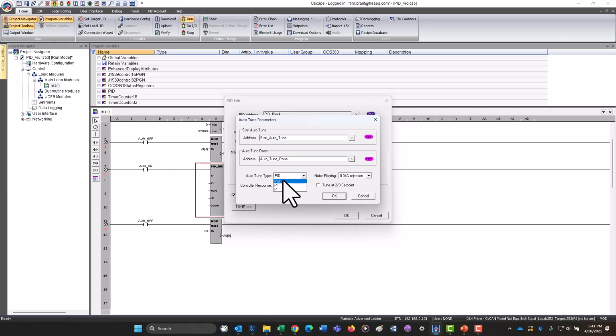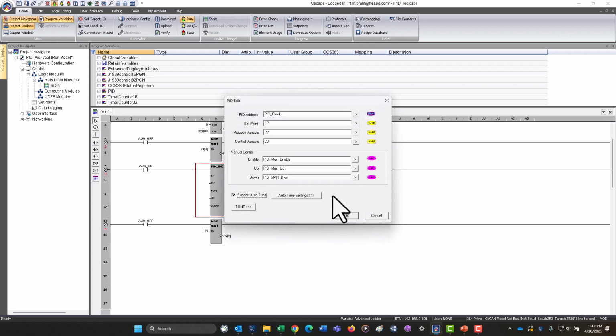For this demonstration, we're going to tune for P and I. You can see that we've got selections there for P, I, and D, or for proportional only. For this demonstration, I'm going to select PI to tune. And since we're trying to keep this video short, I'm going to leave the rest of these set to default. So let's OK out of this.